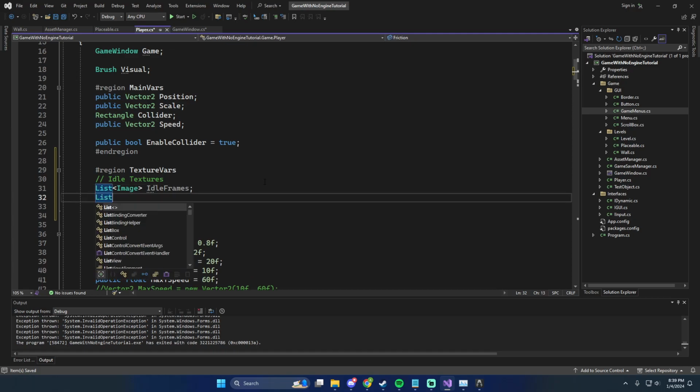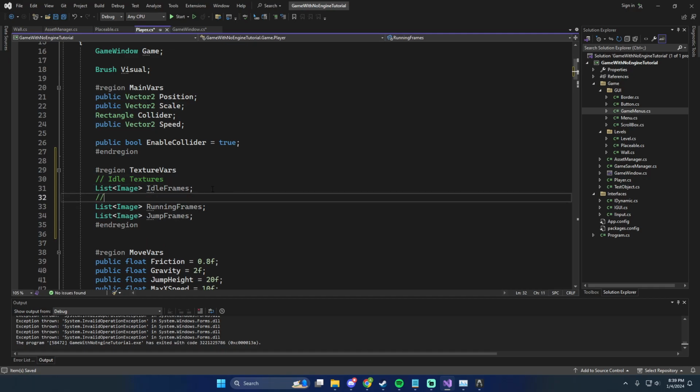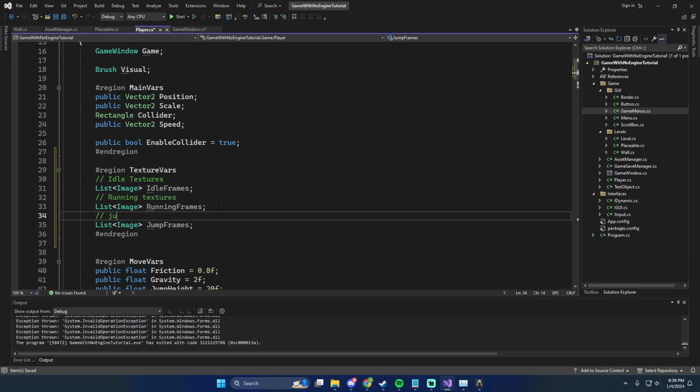We'll do a list of image running frames, and then list of image for, we'll say, jump frames. So idle textures, running textures, and then jumping/falling textures. Jumping slash falling textures. So now we separated these.